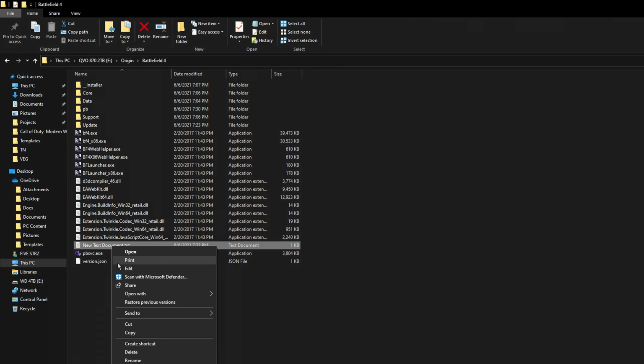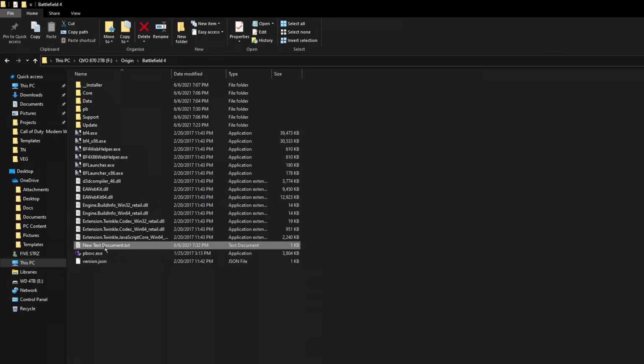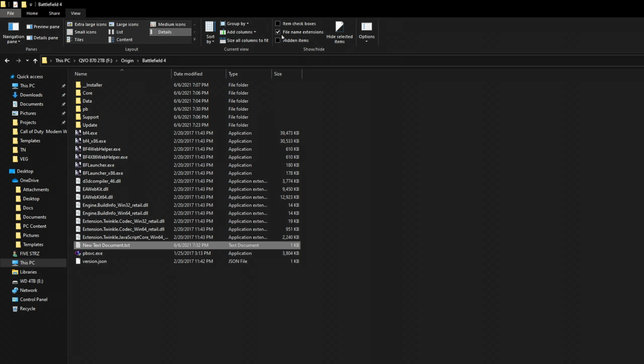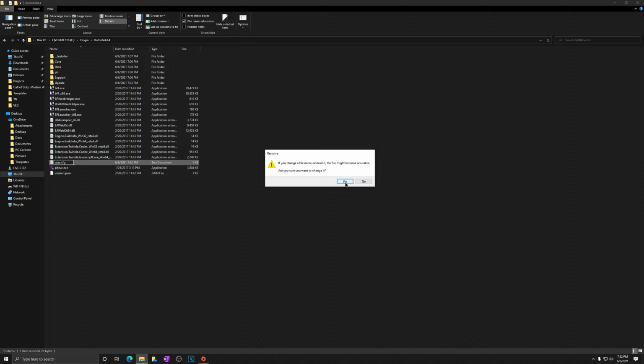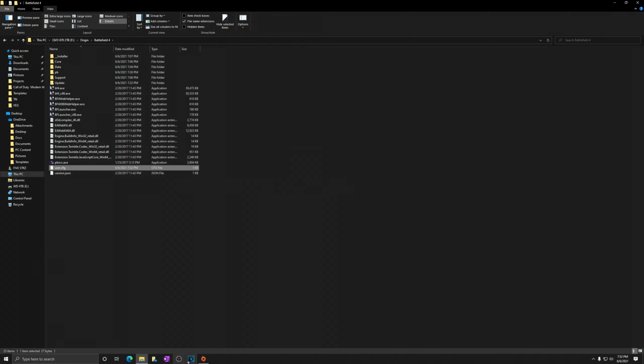actually attain those temperatures. So once you're done, you wanna go to view and then toggle on the show file extension. Change the entire file name with the extension to user.cfg. From there, it'll turn it into a config file, and then we're gonna launch the game.